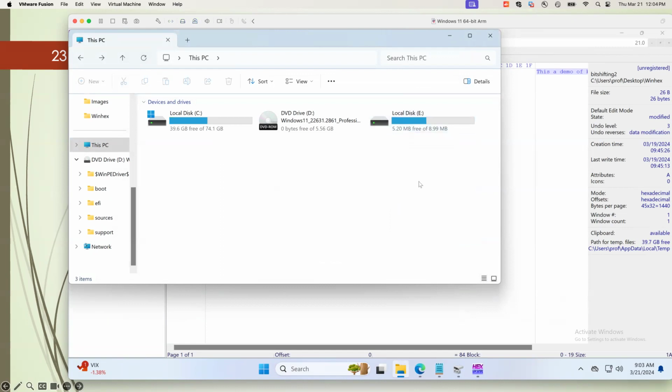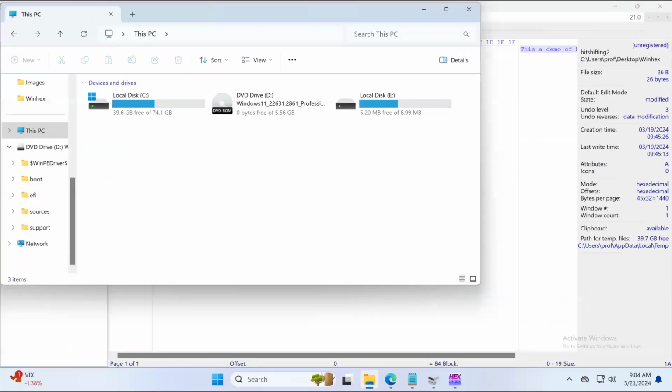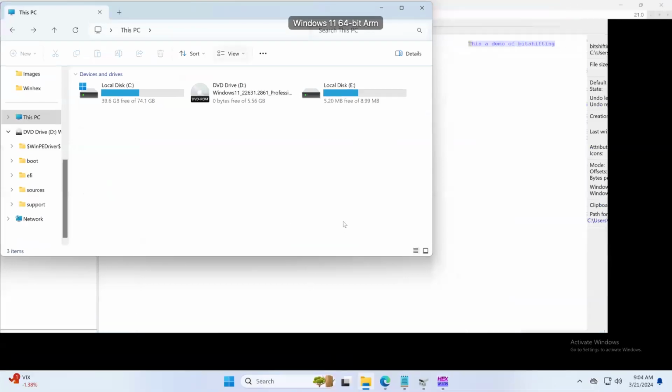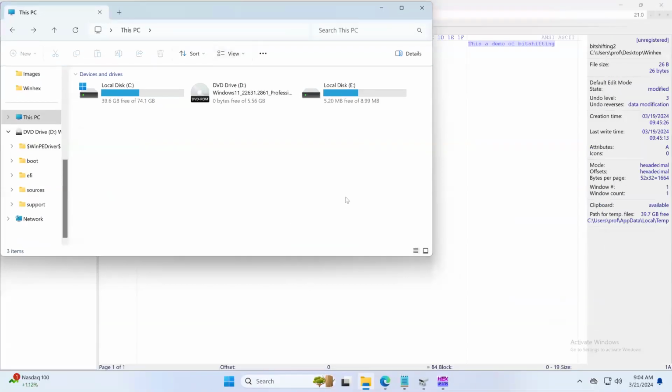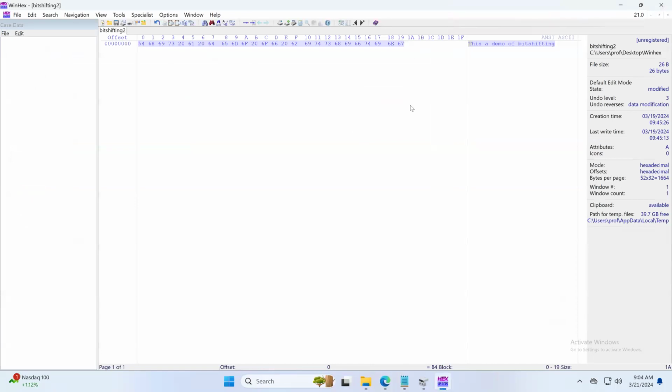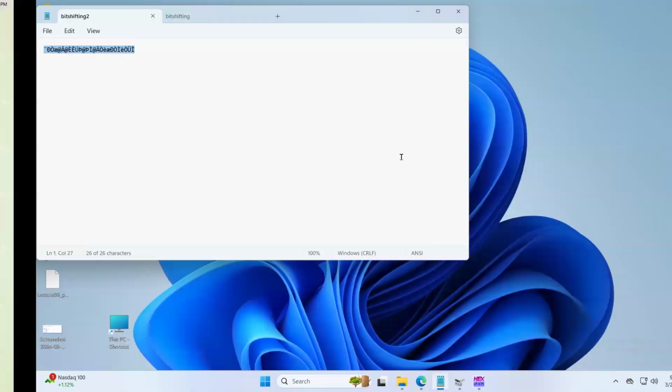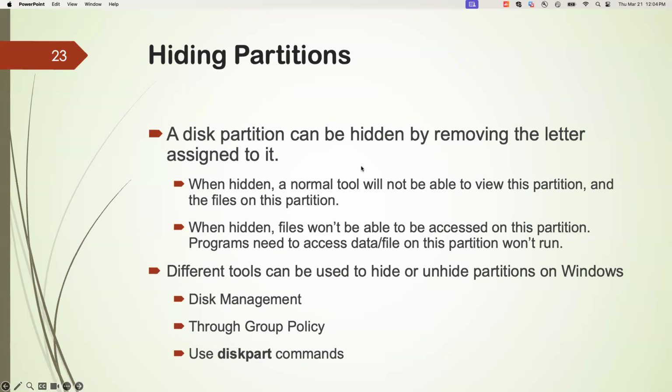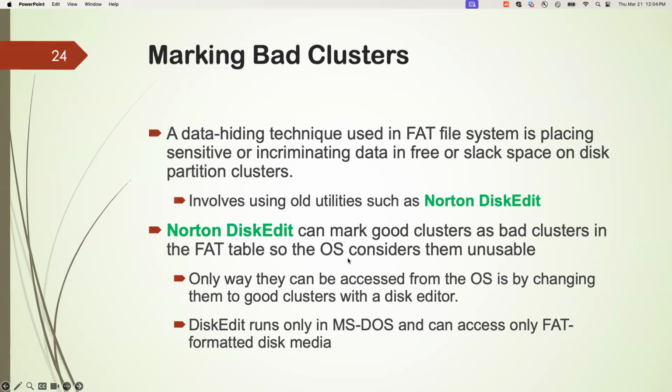So this way, not only can you hide a file from the user's view, you can also hide the entire partition. So as a forensic investigator, when you go and analyze a suspect's PC, you have to make sure that there are no hidden partitions. So just go to Disk Manager and make sure that all the partitions appear in the suspect's My Computer.